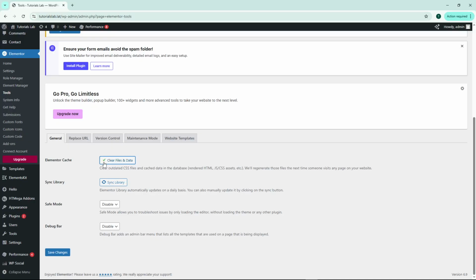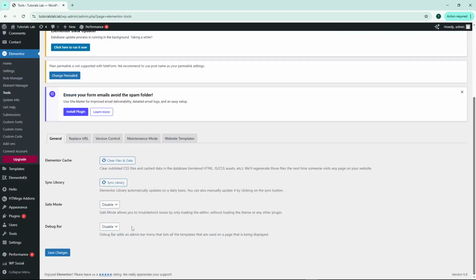Don't forget to click Save Changes to apply these settings. This step is easy to overlook, but absolutely necessary for the changes to take effect.